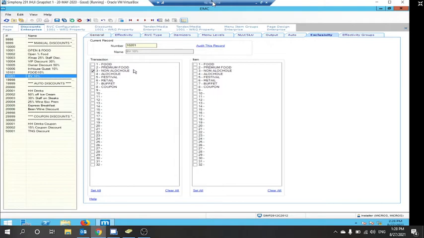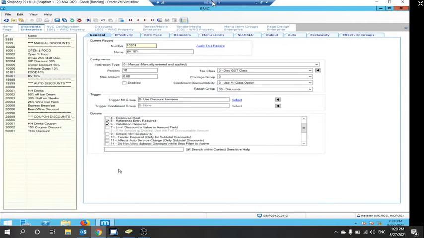Whereas if I go back to the original general tab and tick simple item or simple transaction exclusivity, then once a discount that has the simple transaction exclusivity is applied, any other transaction discount will not be allowed. So when you tick this, it restricts it to one discount per check only.